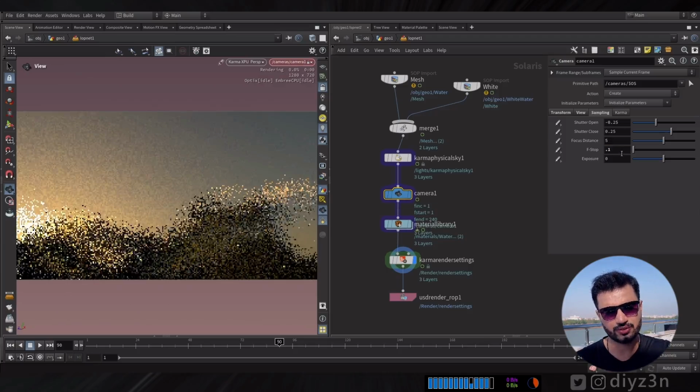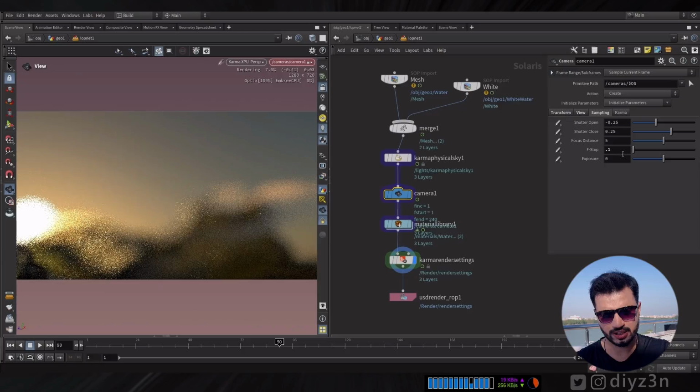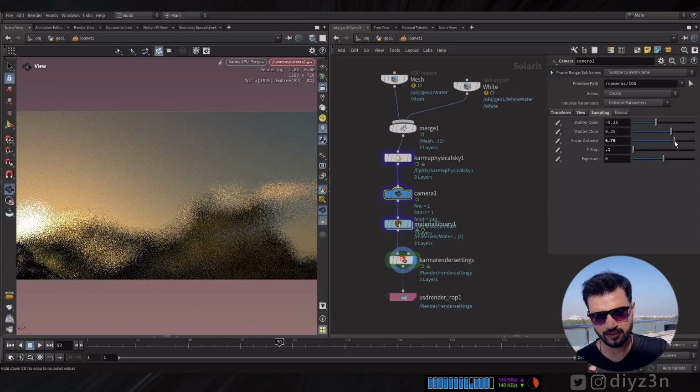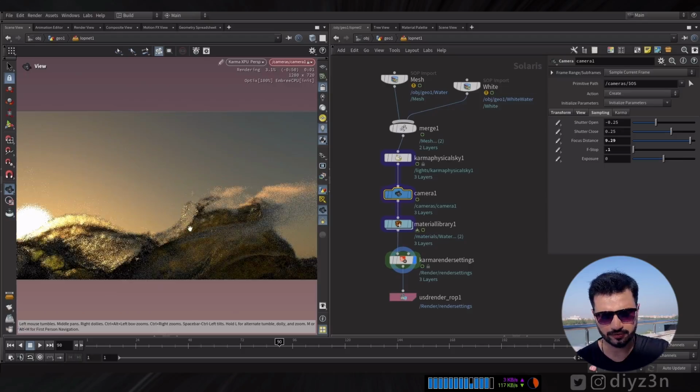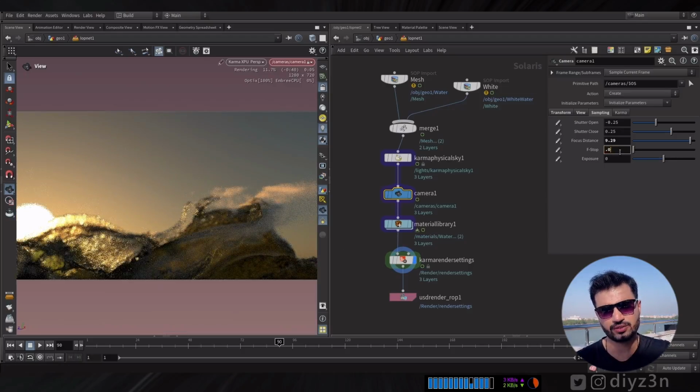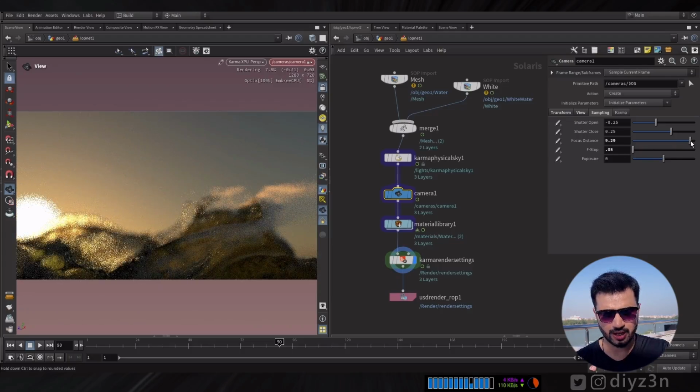You see, 0 means disabled, and a value above 0 will give you, of course, depth of field. You see this blur, and we can adjust the distance, of course. And yeah, this is how we got it here. Amazing, you see that?